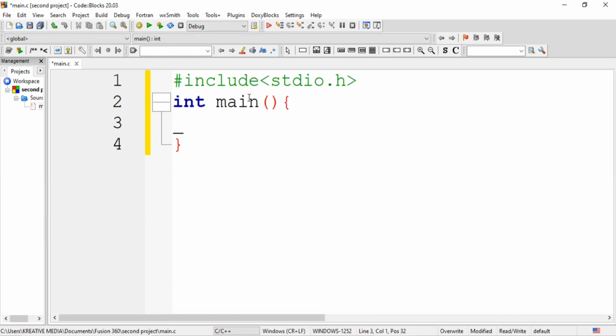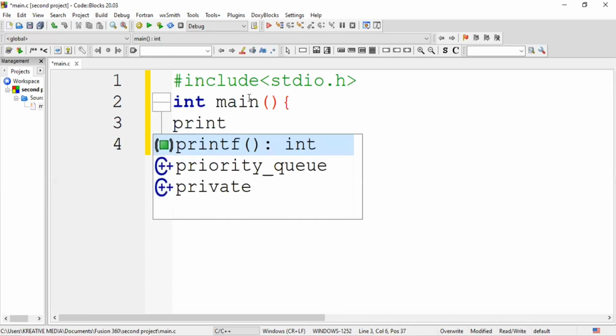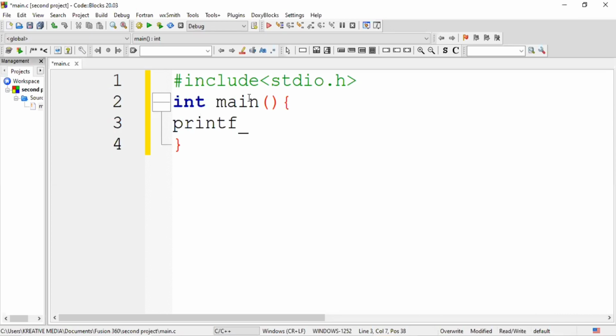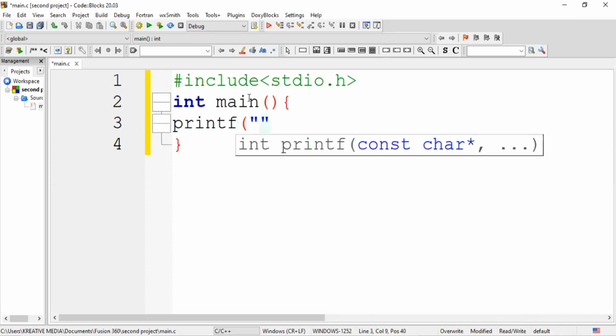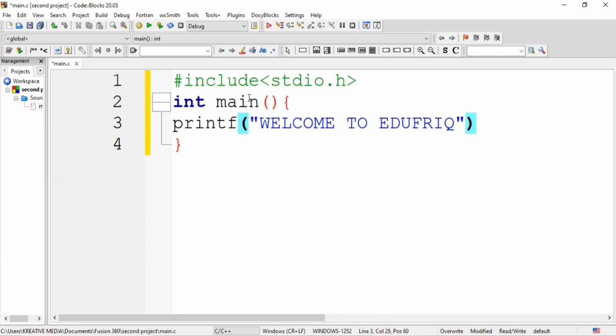So maybe we want to print out, and to print, we use the keyword printf. So we want to printf, and we want to print "Welcome to EduFree". Close that. So you have to close that and then also close the bracket. Then every statement within the main function has to be terminated. So we terminate using a semicolon.